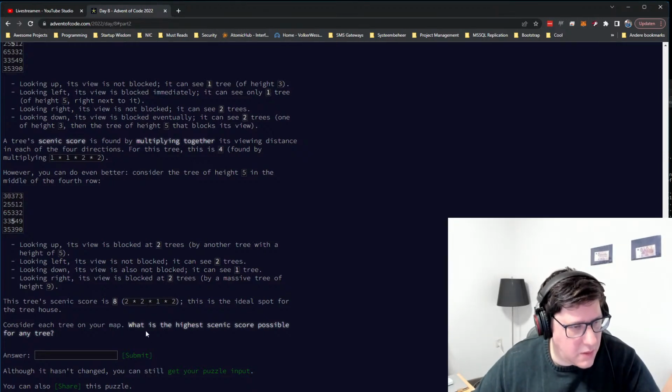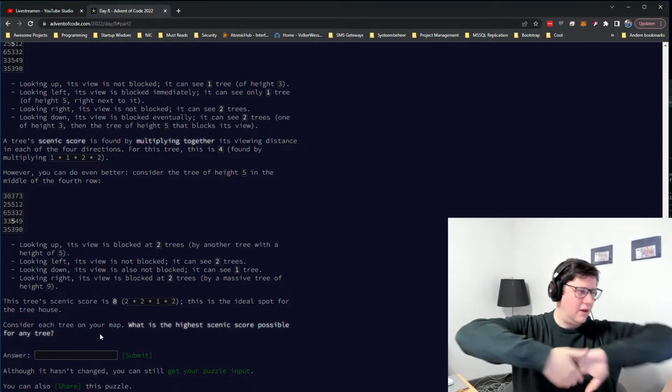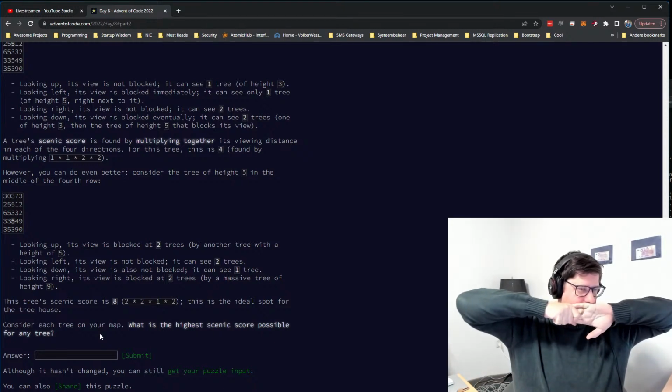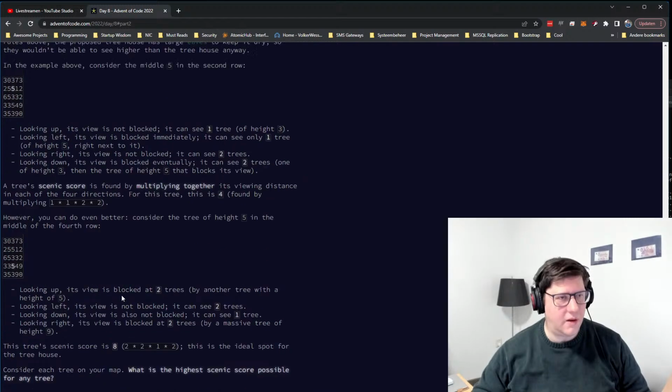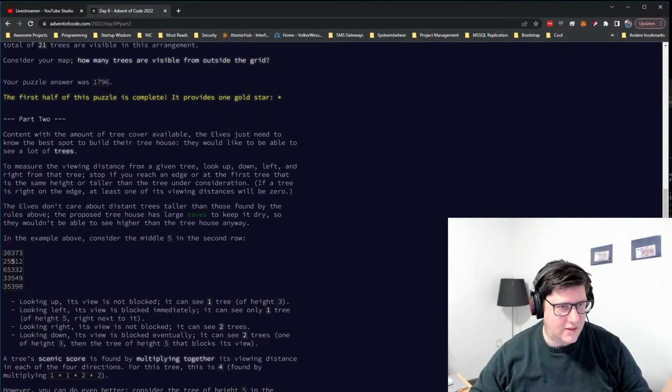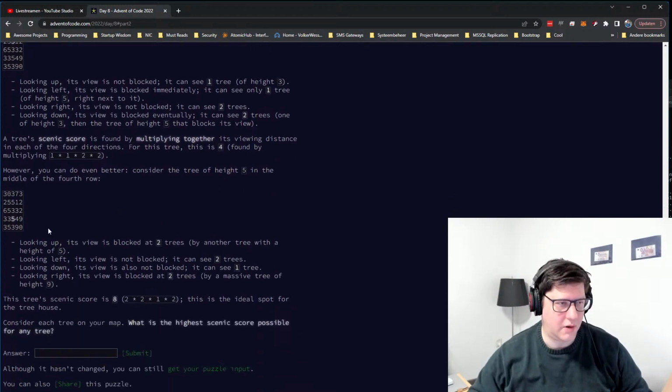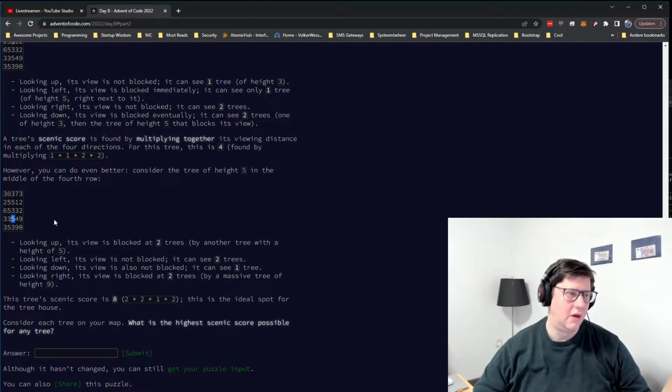Consider each tree in your map. What is the highest scenic score possible for any tree? Okay, this is interesting. Because it said that it needs to stop once you reach the edge or first tree that is the same height or taller than the tree under consideration. Yeah, because that's the upper limit.